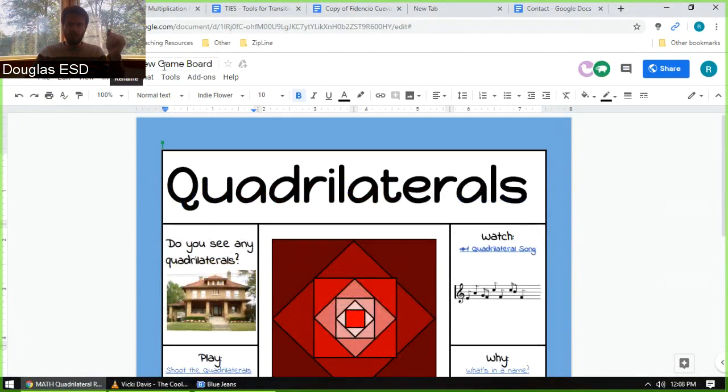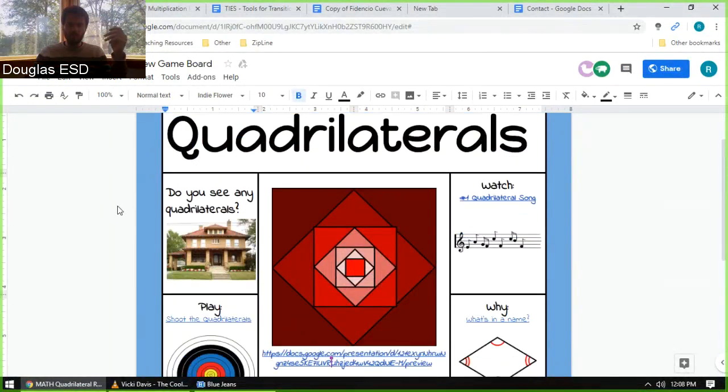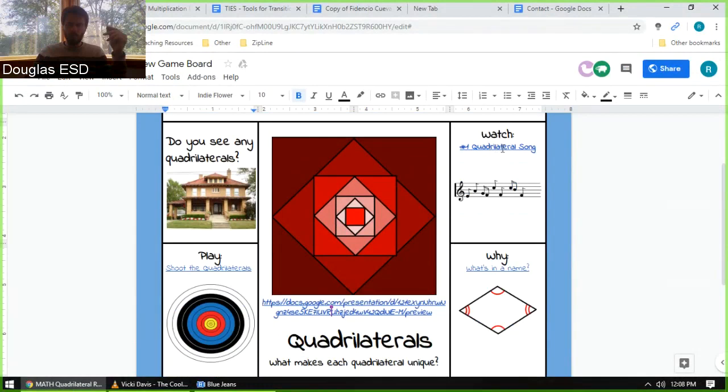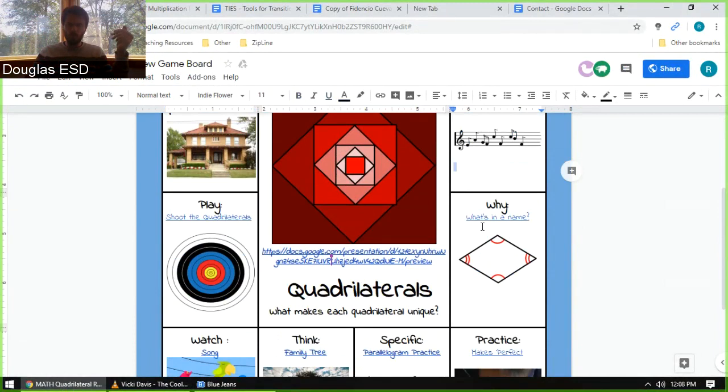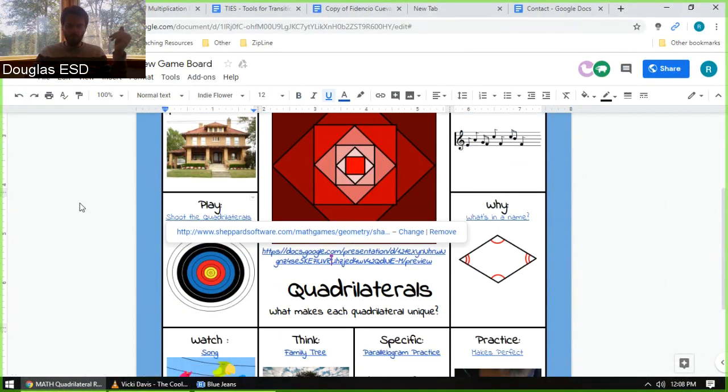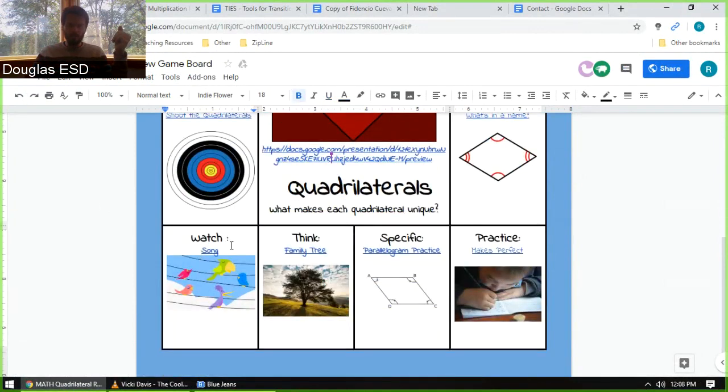It says it's a review game board. So I can imagine students doing this as a review after they've learned about quadrilaterals. All it is is a Google Doc with some boxes here and links dropped on them. They're called hyperlinks when you link to another website. So that's where the term Hyperdoc comes from. But you can see in this lesson, over here it says watch, and it takes you to a song about quadrilaterals. Over here, why takes you, when students click on it, to a Wikipedia article. Over here where it says play, they click on it and it takes them to a math game where they're playing. Down here is a YouTube video that it takes them to.